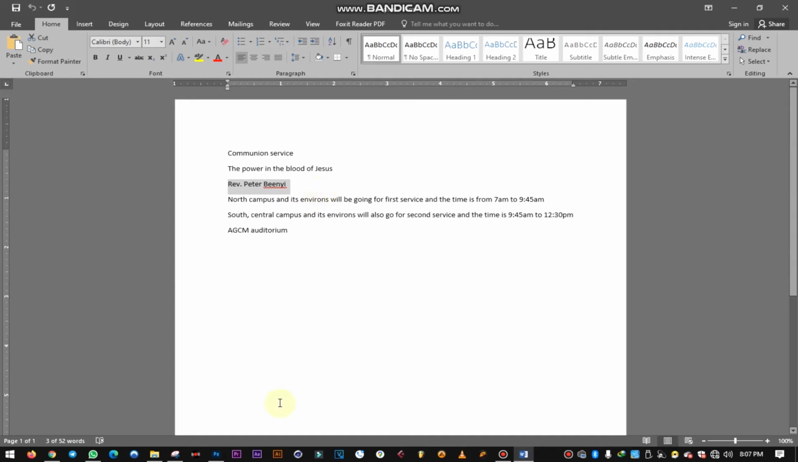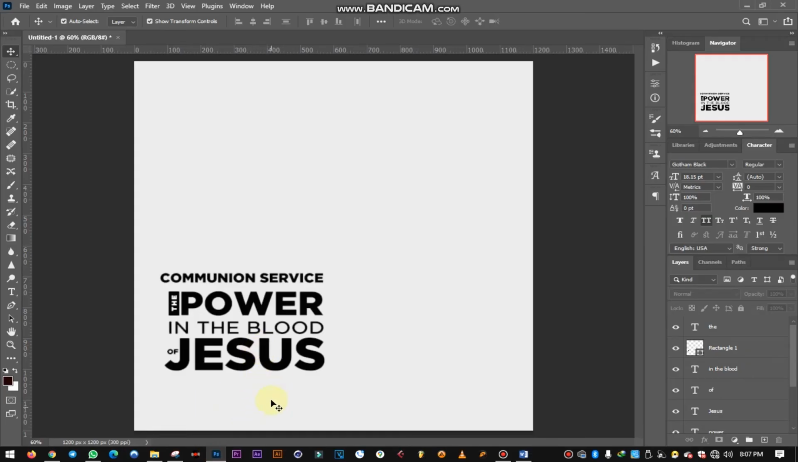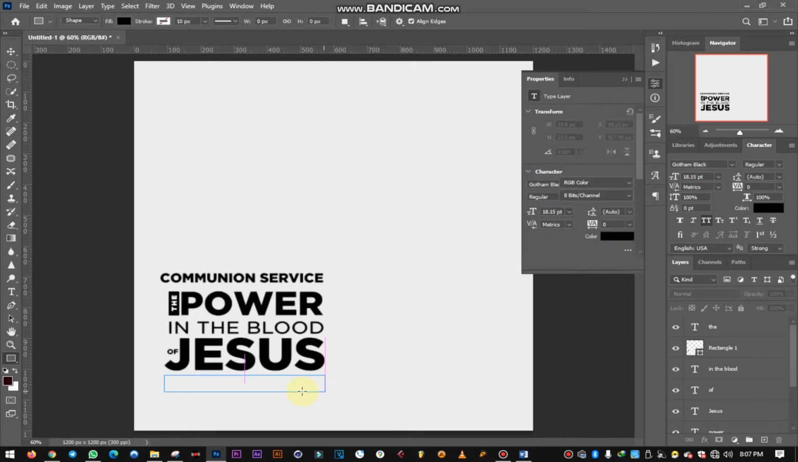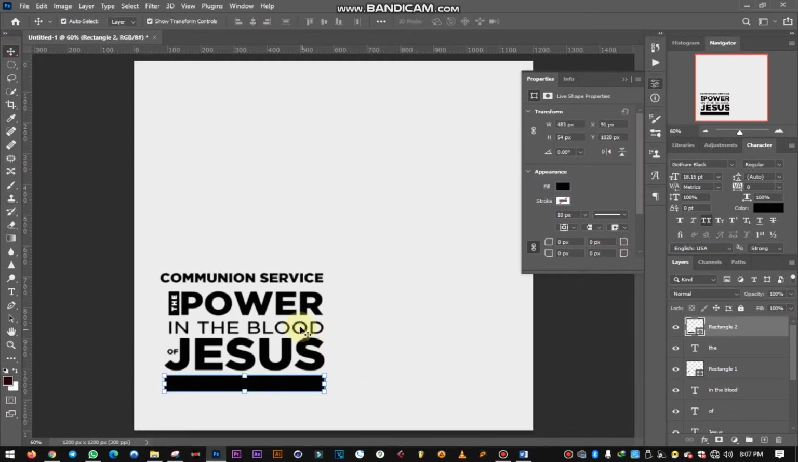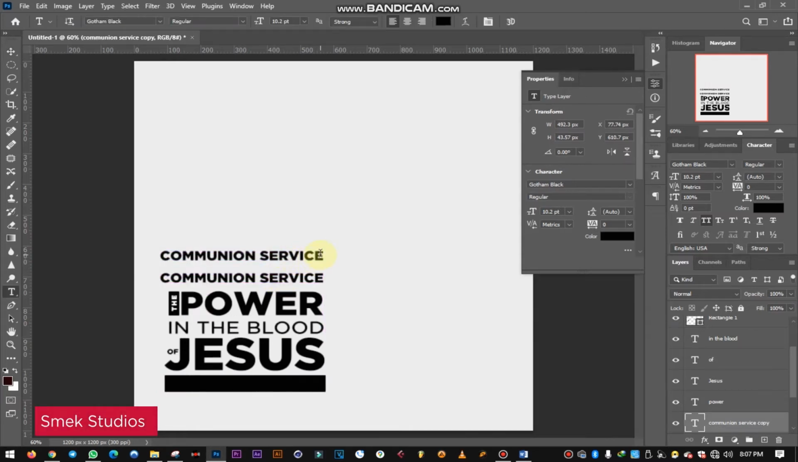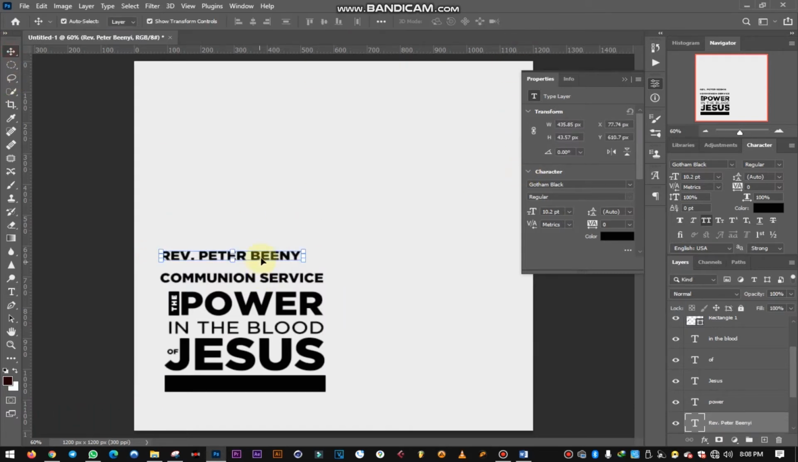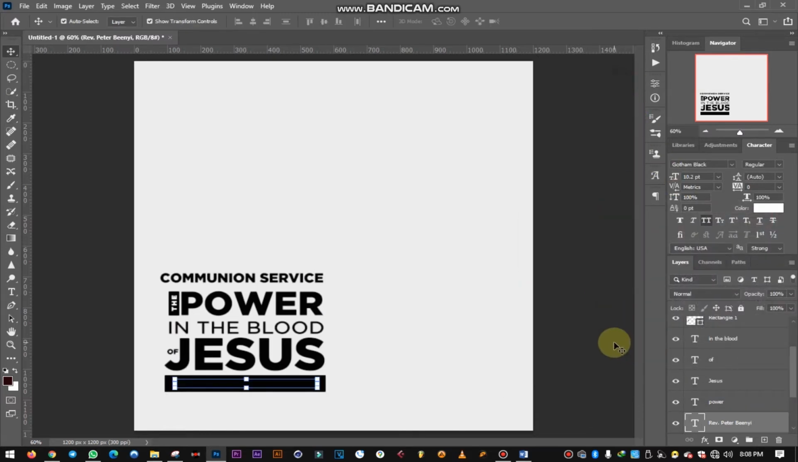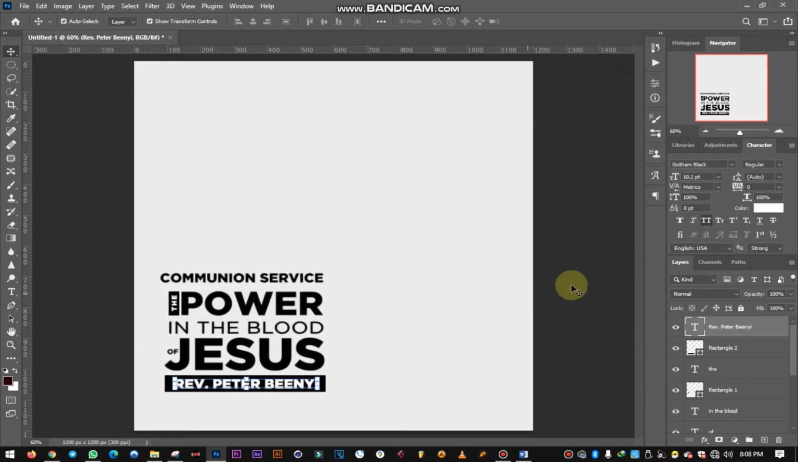Sorry if I pronounce the name wrongly. So I'll get a rectangle to stretch it out. Then I have to copy that, paste, then I'll change the color to white. It's also beneath, so Control Shift right bracket to bring it to the front.